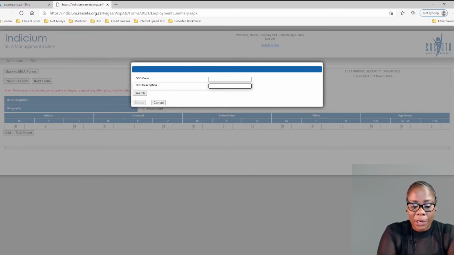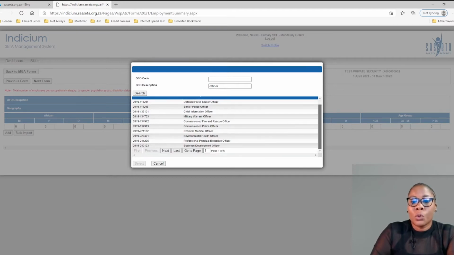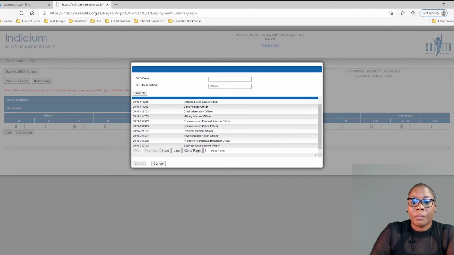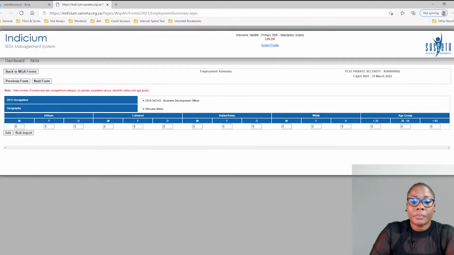Maybe we're talking about an officer. You're just going to type officer, and then you search. It will give you all the officer occupations, and you click on the relevant one. Maybe we need a business development officer, and then you highlight it, and then you select. After selecting, it will show there that that's a business development officer that you want to capture information about.